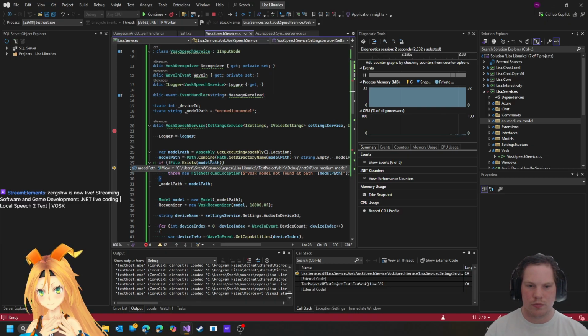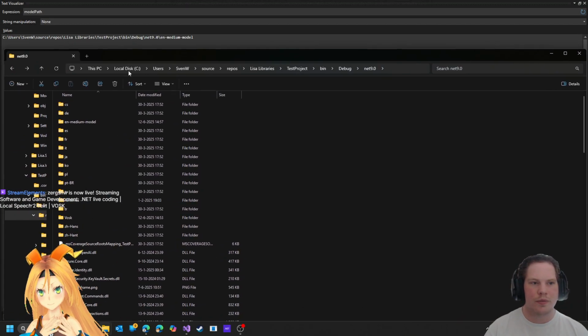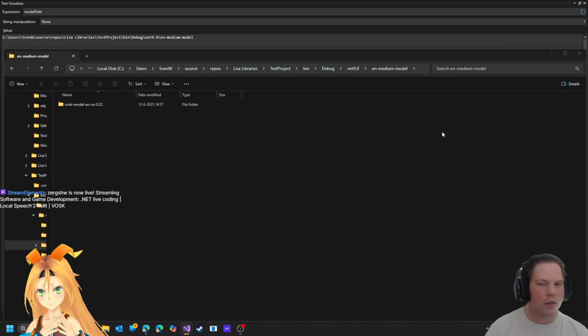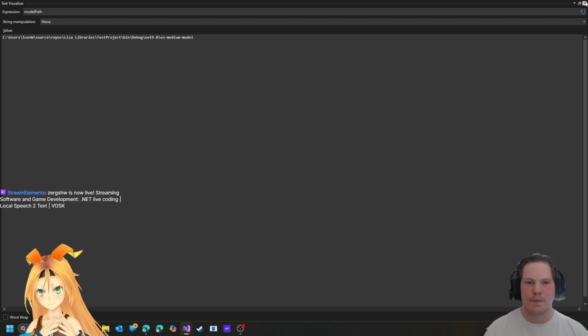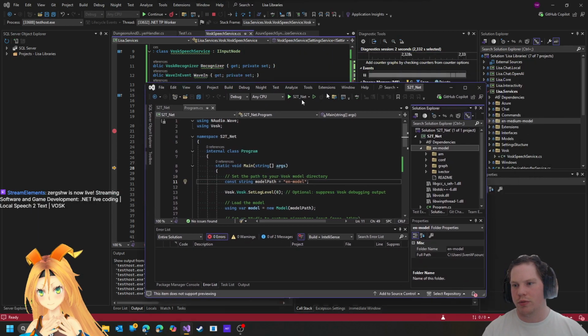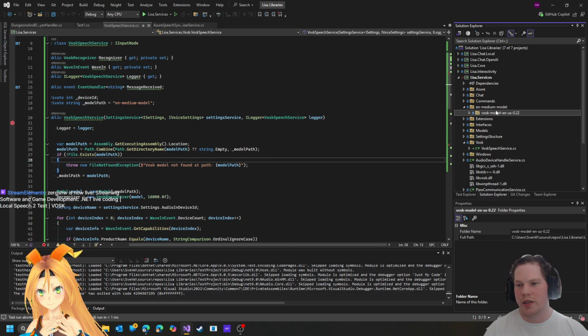Model path was all of this. This is what I'm looking at, right? Test project bin debug .NET 9. I must be insane. Right. Oh, I see the problem. Okay, so this folder is en model and it directly contains all the stuff. Ours is en medium model and contains another level. So that is wrong.